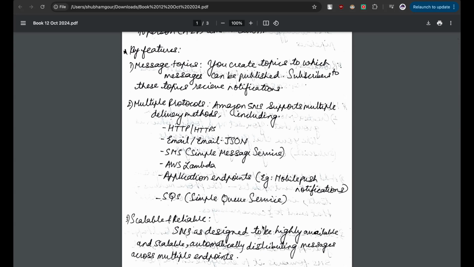First is the messaging topic. You create a topic for the message which can be published to subscribers, and this topic receives notifications. So you create a topic and there is a list of subscribers where you want to push the notification. For example, consider a blog. You write a blog, meaning you are creating one topic, and once you click on publish, it should be visible to the subscribers who have subscribed to your blog. The same thing is what SNS does here: you create a message topic, and then you publish the message to the subscribers.